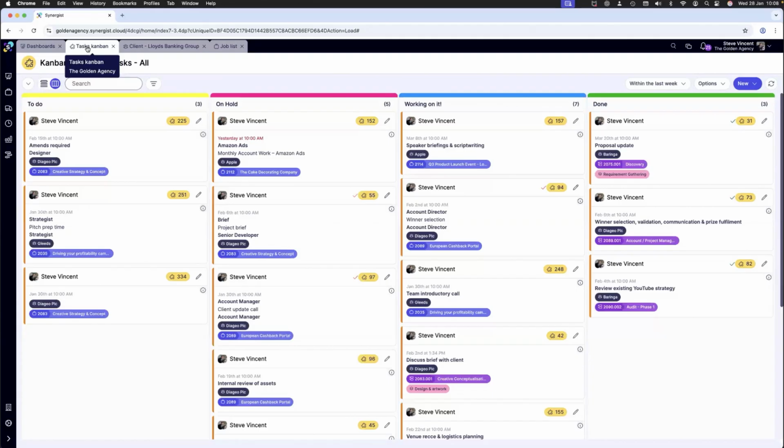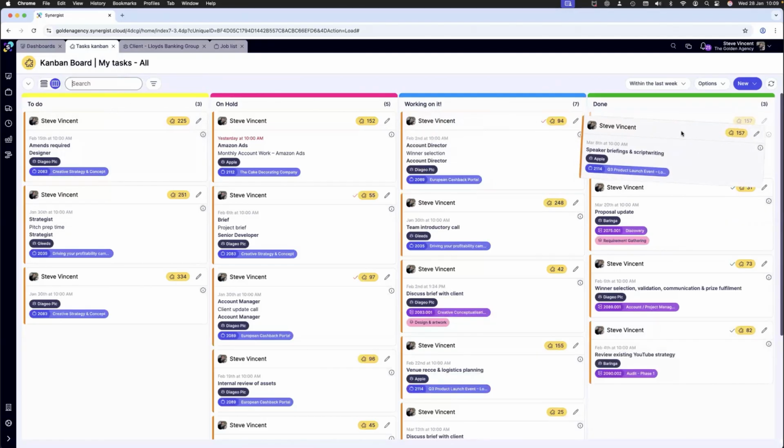So here, for example, you can see immediately what's coming up, what's in progress, and what's blocked. I've created a Kanban board with different swim lanes: to do, on hold, working on it, done, and you can literally move tasks between them. So as I said, multiple different types of Kanban boards. You don't all have to use the same, depending on which department you're in.